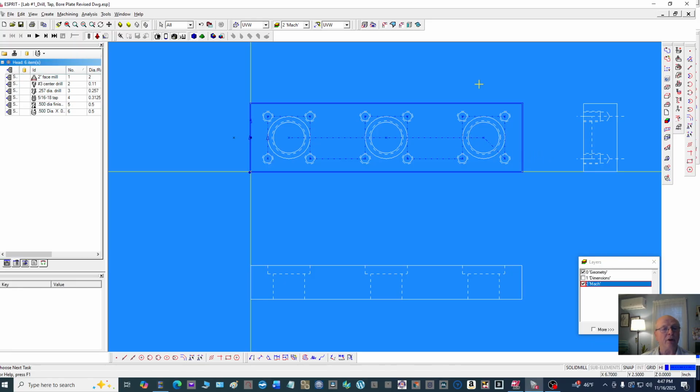The next thing I want to do is create a chain that will represent the 12 holes by themselves. So again, I'll go back here and start here and go around here just as I did before, but I will not do the 3 center bores because these holes are blind. They only go part way through, and I don't want a through hole for these.